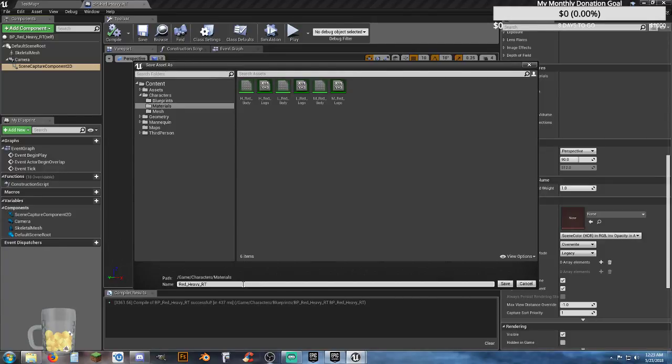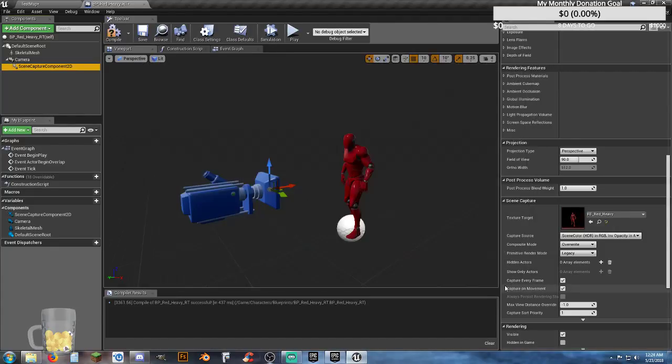Underscore RT. And I'm going to put it there for a different reason. Actually, no, I can go ahead and put the RT underscore. So it's a render target for the red heavy. And I'm going to save that in my materials folder because we're going to have to make that into a material. So I can hit compile and save.